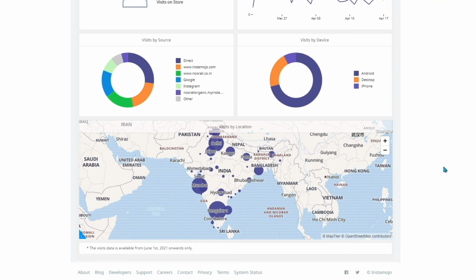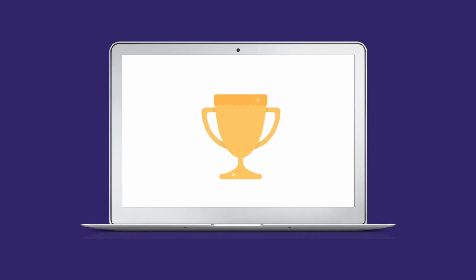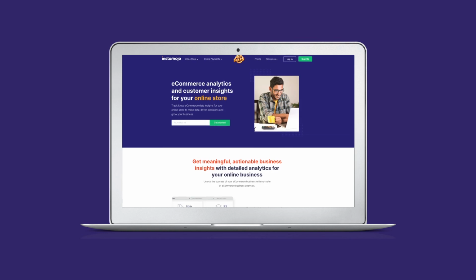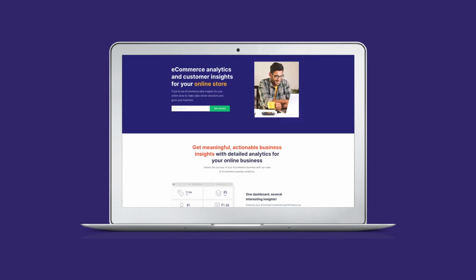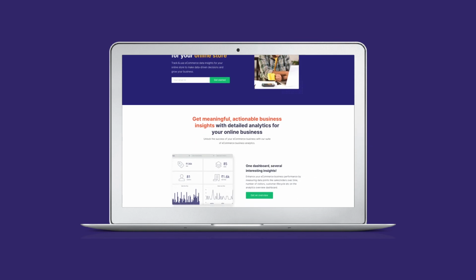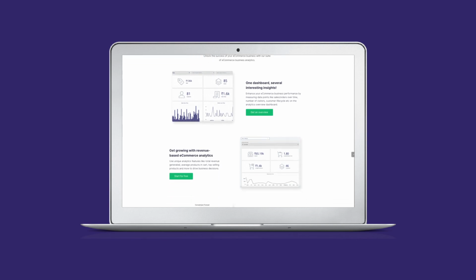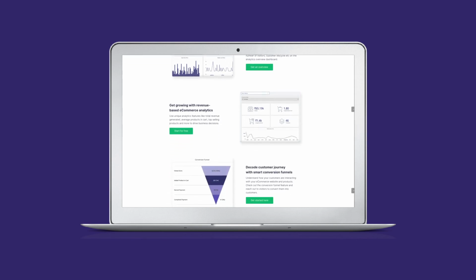If you're looking to build a successful and sustainable business online, tracking store analytics is the way to go. Instamojo can offer you everything you need to start off with. Along with powerful analytics, you also get access to several useful e-commerce features that can help you become a popular brand that your customers love.